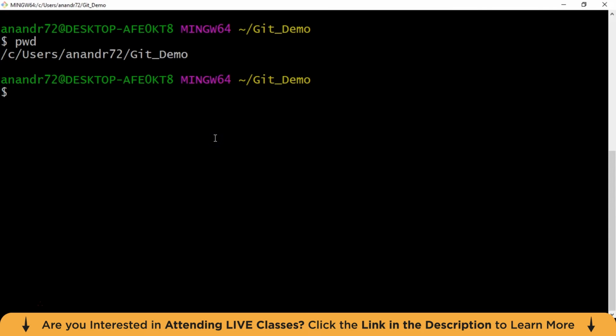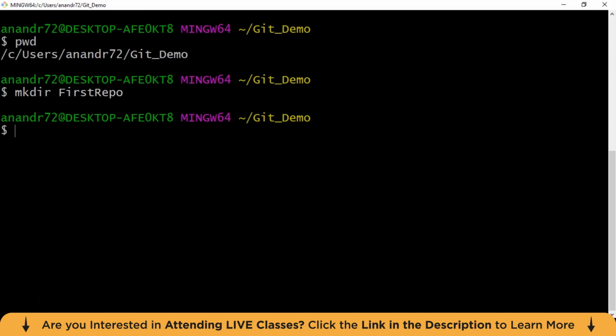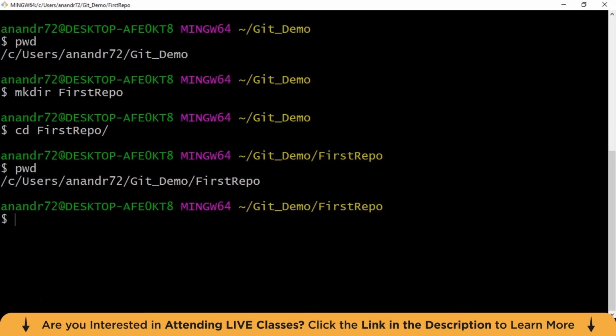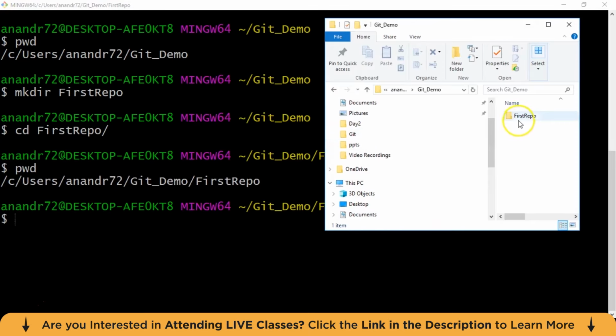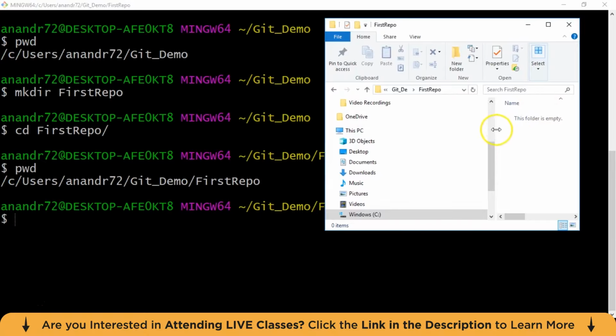A repository is nothing but a folder. So let me create my first folder called first repo, and let me get into this repo. All right, as of now, this is just an empty folder. If I navigate to this, you would see that this folder is empty. There's nothing much in this folder at this moment.